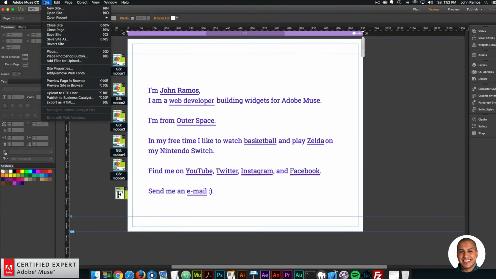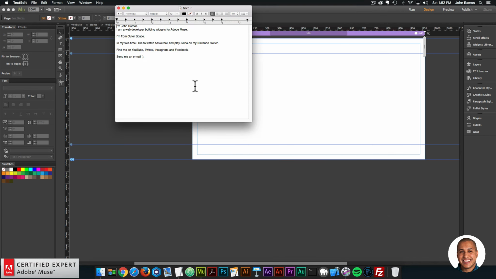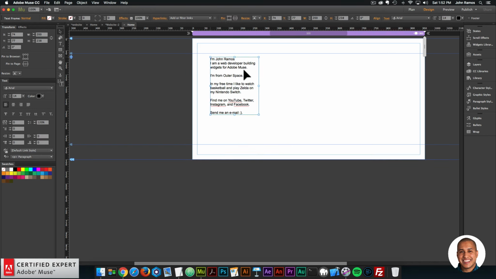I'll go to File, New Site, and I'll click OK. And then I'll double click on the home page. So the first thing I want to do here is add the text. So I have a text file with that text. So here I'll hit Command C to copy, and then I'll hit Command V to paste into Muse.